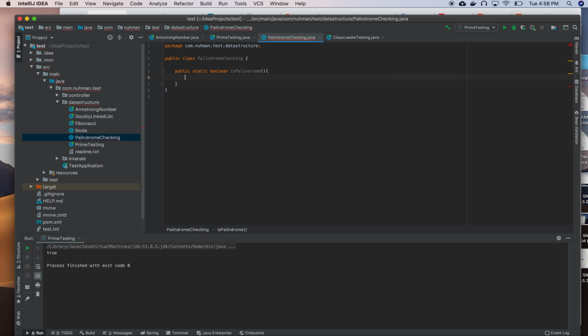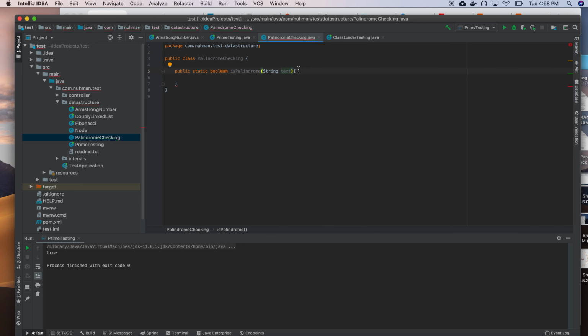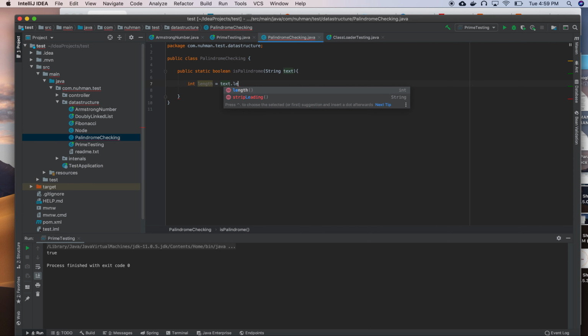So the method should be isPalindrome. I define it like that, and I am accepting my string here, text. Inside that I'm concerned about the uppercase, lowercase. Right now I'm not trying to make it lowercase for comparison. If you are getting a string like that, you need to convert into lowercase or uppercase and then compare. That's the case independent way of comparison, which is a good way of doing this. But in this case, I am not going that way.